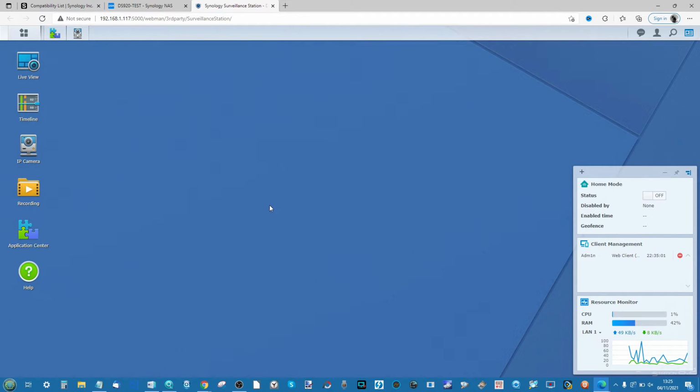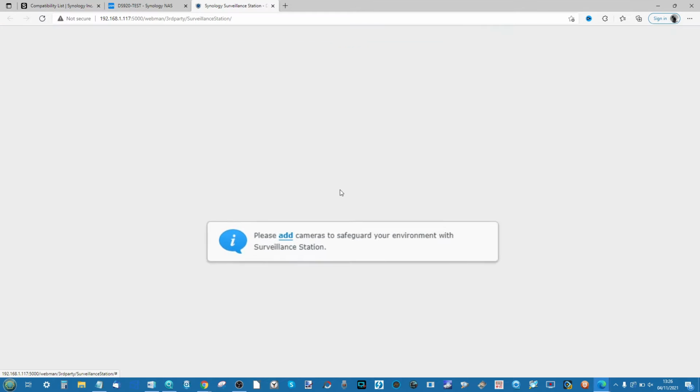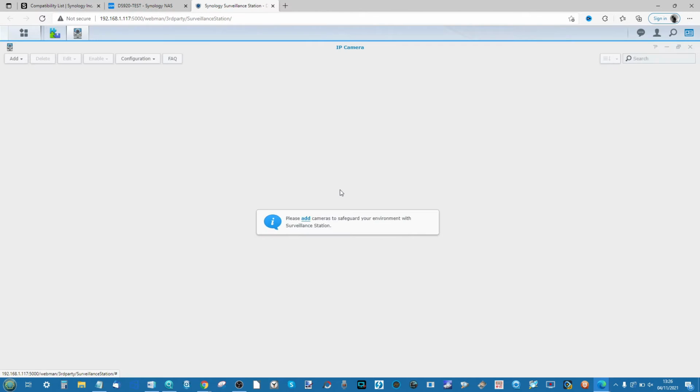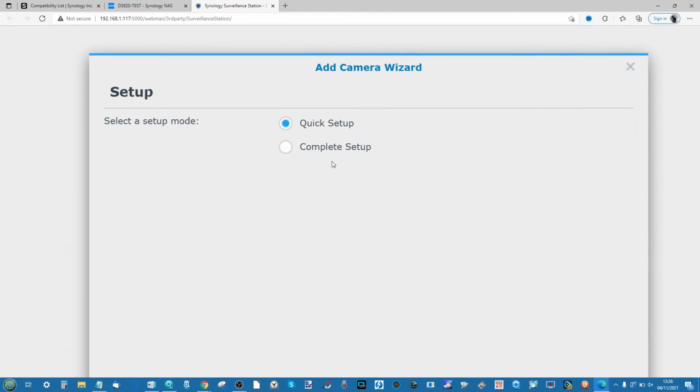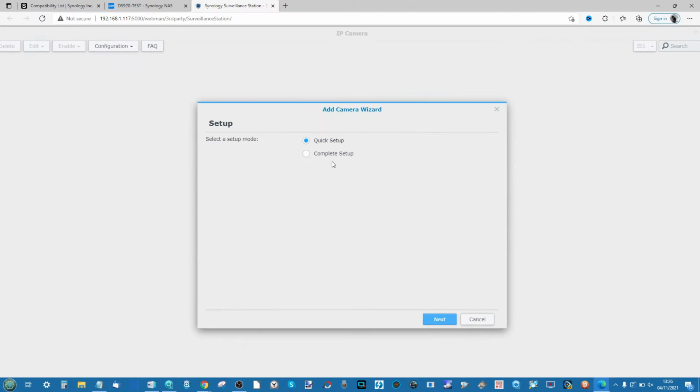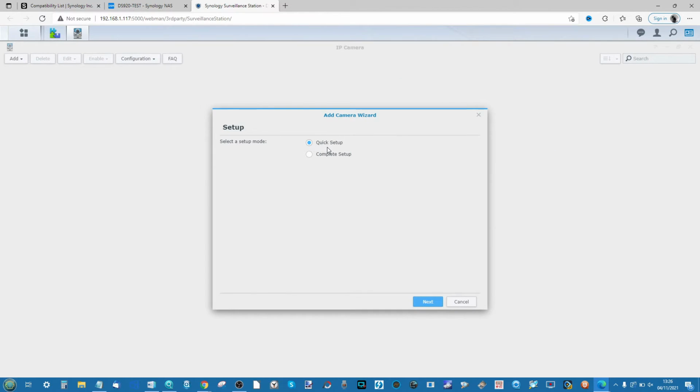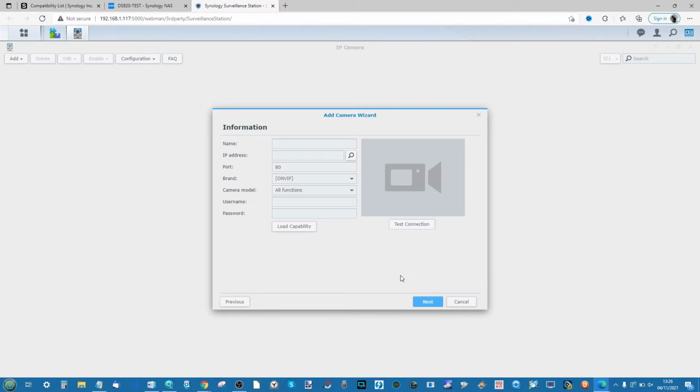If you've not added any cameras yet, when the window pops up, it will ask you to add cameras. When you're ready, go ahead and click Add. Then it will ask you if you want to do a quick setup or a complete setup. I'm going to show you both just to show you the difference. The first one I'm going to show you is a quick setup. Go ahead and click Next.